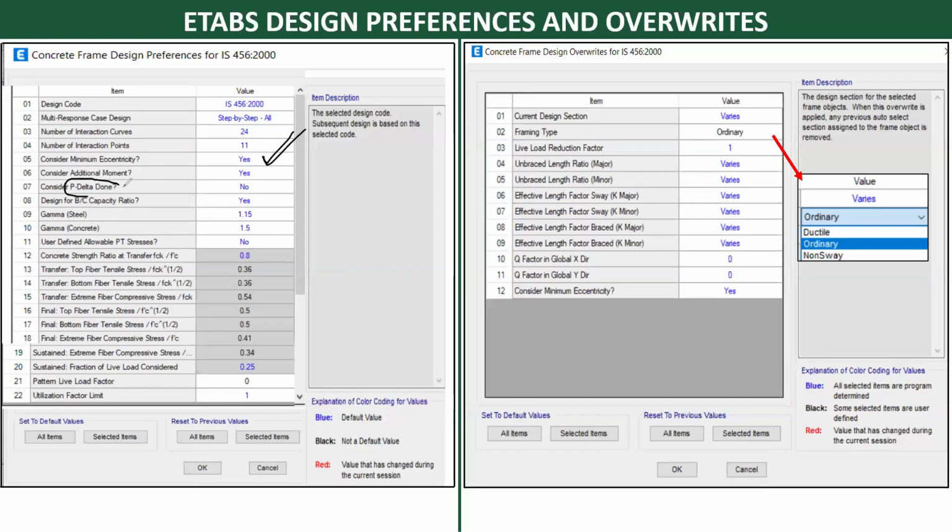Whether P-delta analysis needs to be considered or not? If it is no, why is it no? If I am going to make it yes, why should it be yes? If I am making it yes, what impact will there be on the analysis results and the design results? Pattern live load factor, mainly people are not knowing.